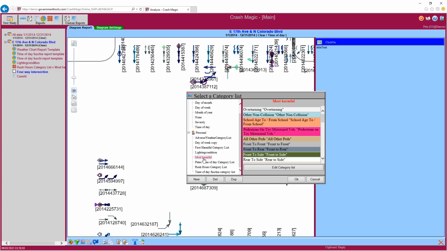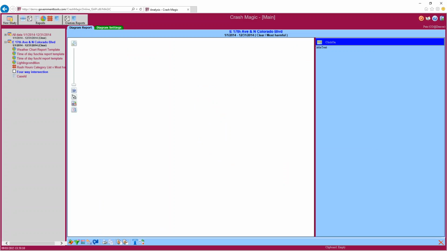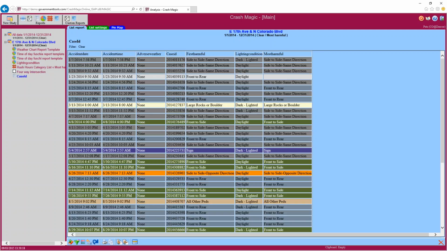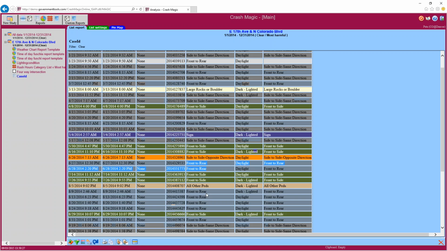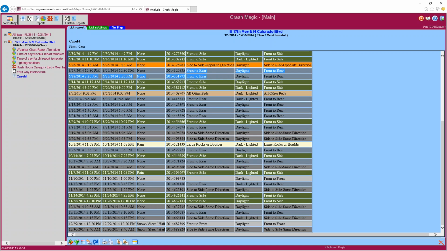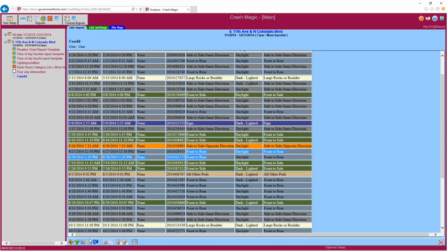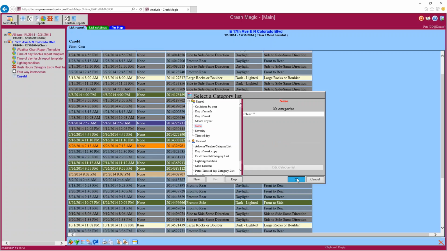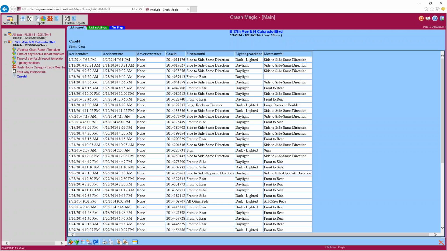So I can choose harmful. And these colors all indicate the same values as the chart would if you display the chart. So your front to sides are showing up in green, side to side are showing up in orange, front to rear showing up in gray, and so forth. So that's what this category list is for. Changing that back to none means there are no categories, and so everything shows up plain.